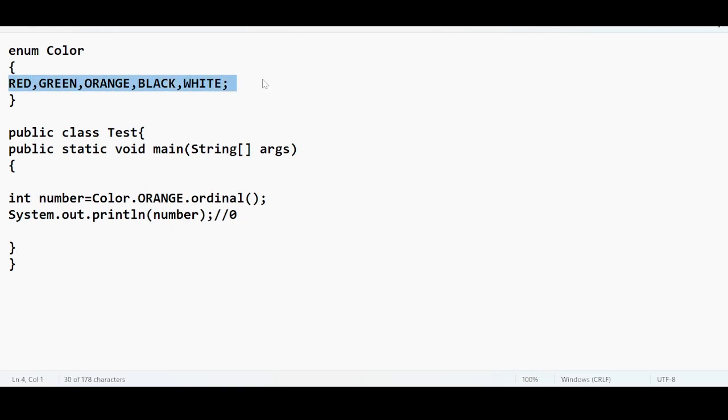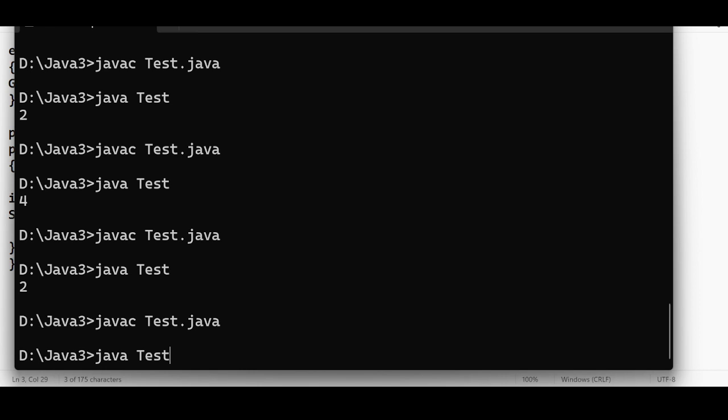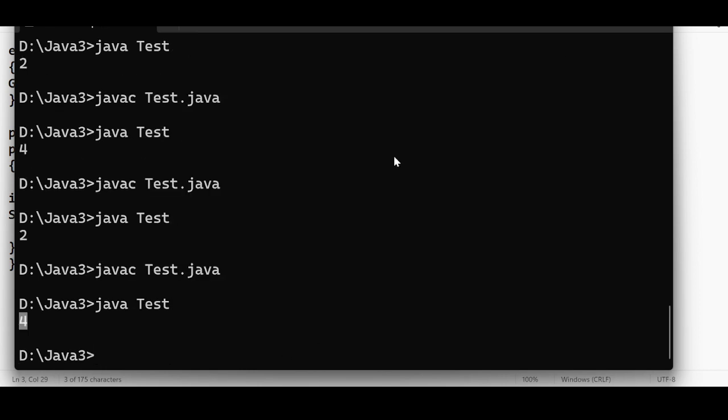According to the order, the ordinal numbers will be placed. It starts from 0. If I change this order, if I move red from here to here, now the ordinal number for red is going to change. Previously it was 0. Don't you think it is going to be 4? Then on running this code it should be 4. 4 is the ordinal number.